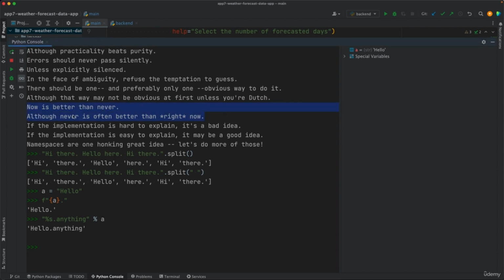So these two are more holistic than practical. Then we have, if the implementation is hard to explain, it's a bad idea. If it's easy to explain, it may be a good idea. This again points to the fact that Python is oriented towards programmers, so you should be able to explain your code to other people for it to be understandable. And we have reached the last principle. Namespaces are a great idea. Let's do more of those.